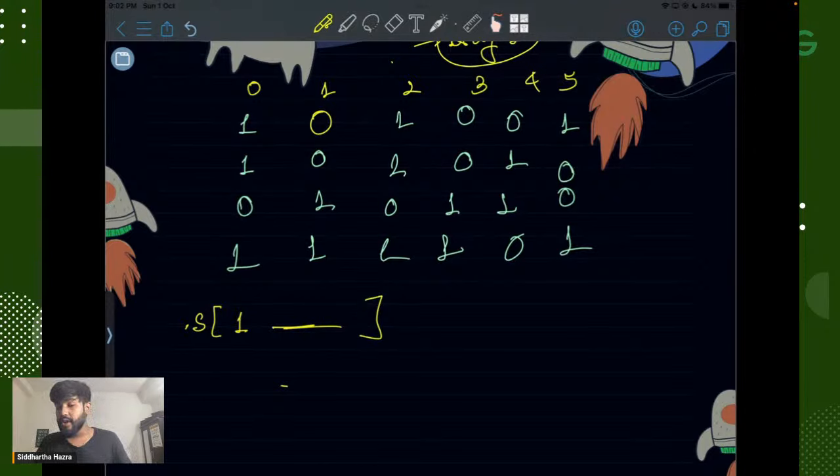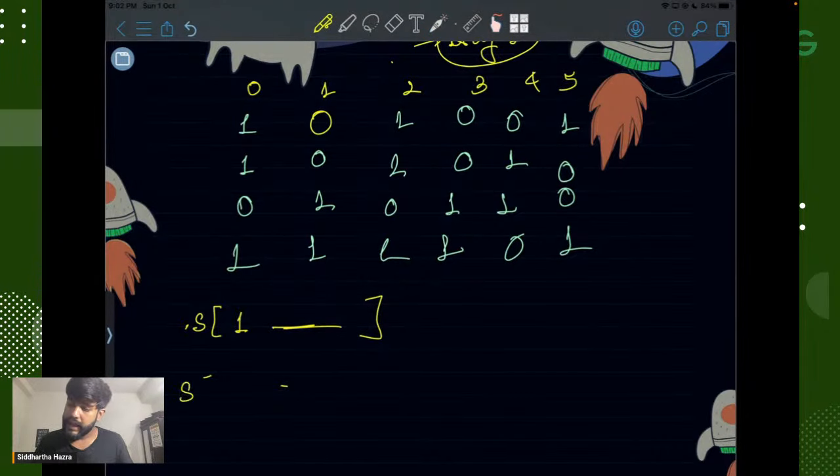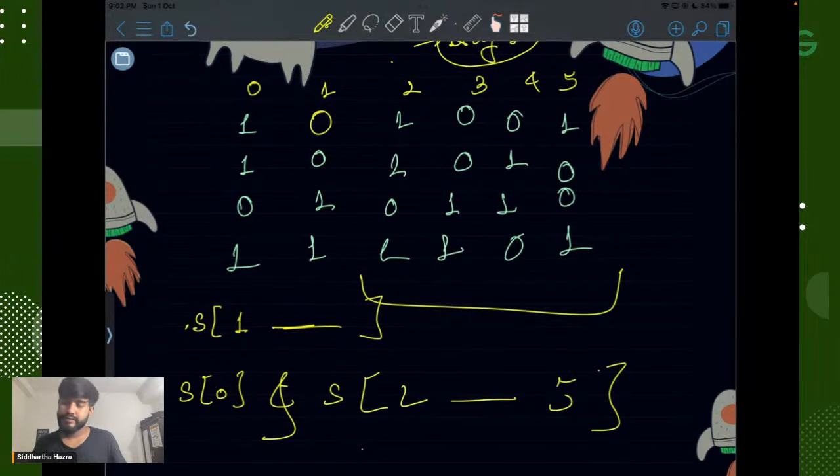If I want to ignore the first one, if I want to ignore the second index, I would require s of 0. I would require the AND value of s of 0 with the AND value of 2 to 5.